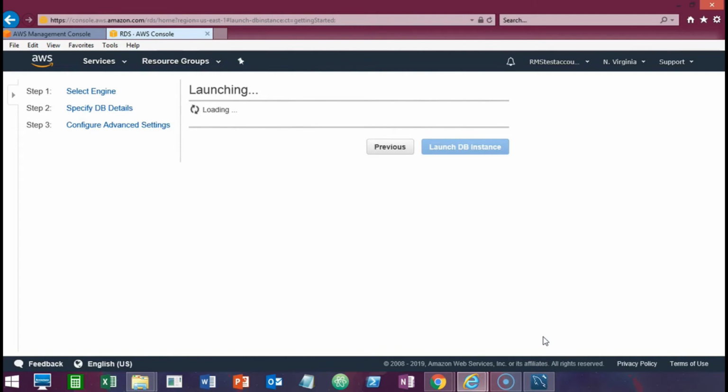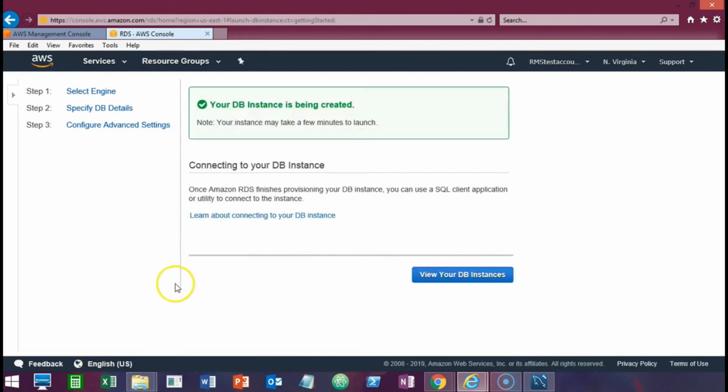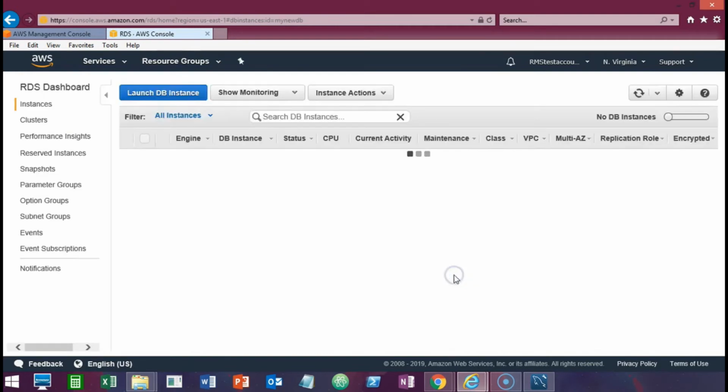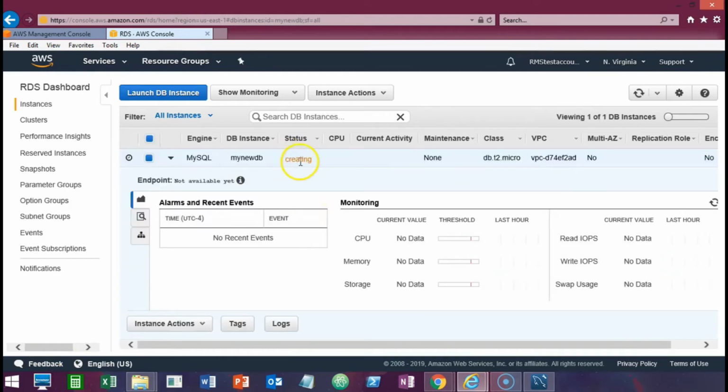And so it's going to take a little while for this database to create. We're going to have to wait until the database is actually available before we will be able to connect to it. So right now we can see our database is still in the process of creating. And so once that status goes from creating to available, Amazon will give us the endpoint information that we will need in our SQL client.